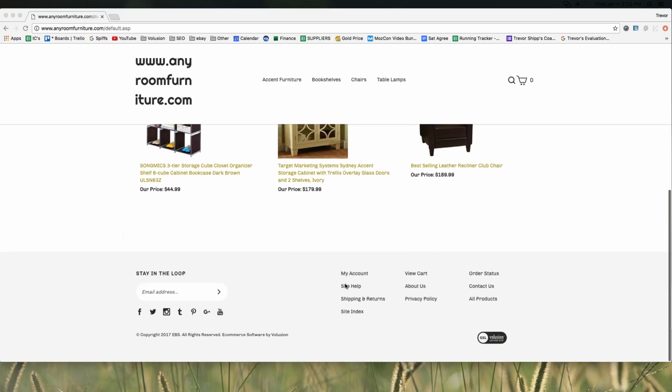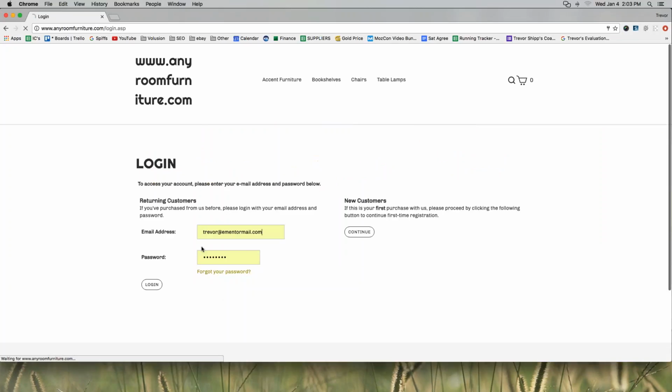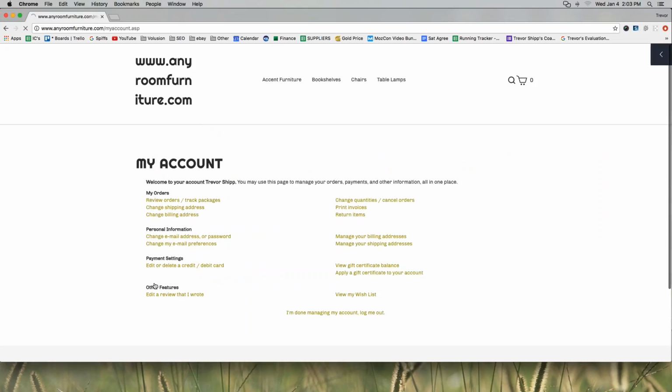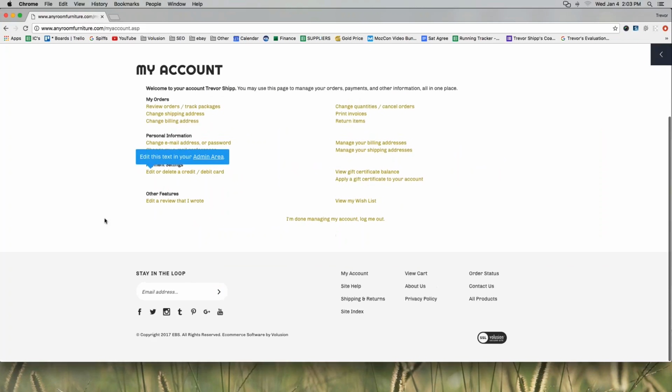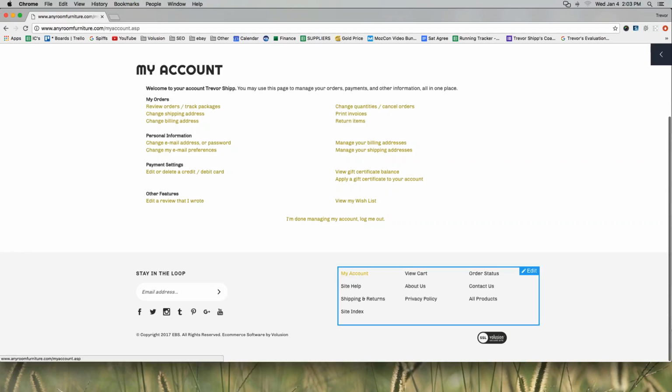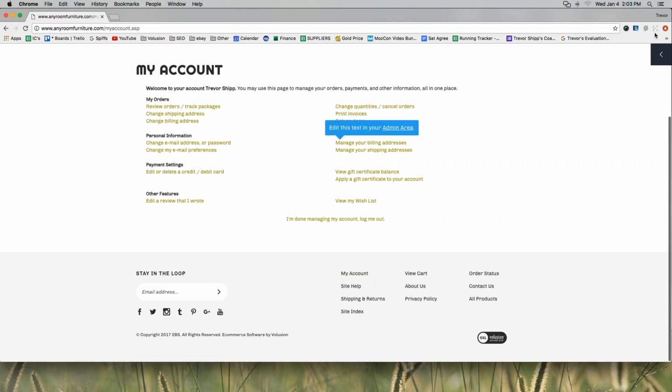So I'm going to log into this particular site. This is just kind of a sample site we're working on right now. The login is, of course, the same. Anytime you want to log into a Volusion site, you just find the My Account option here at the bottom, or the login option. You click on that, and that'll take you into where you can log in.